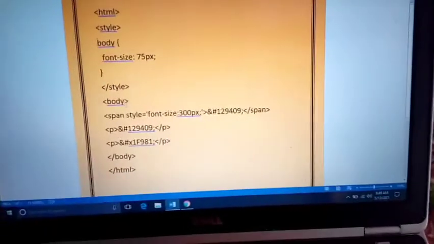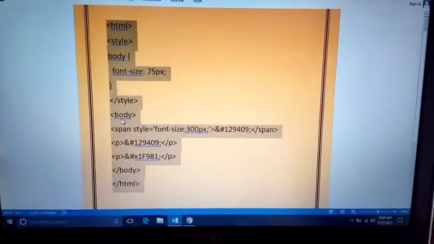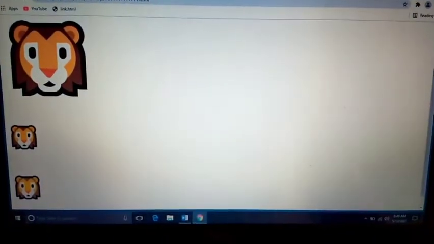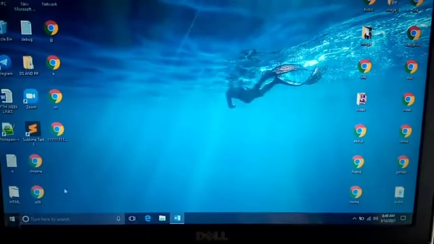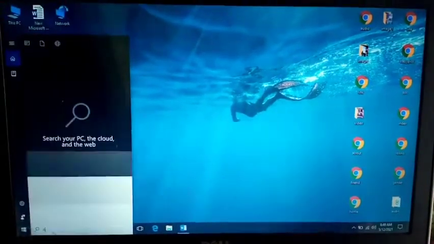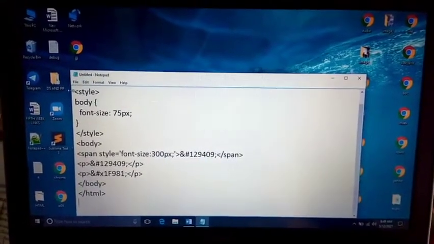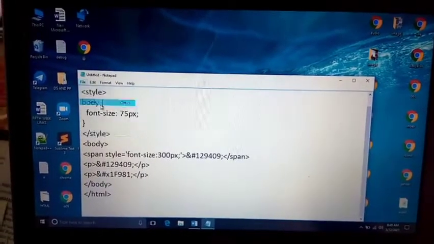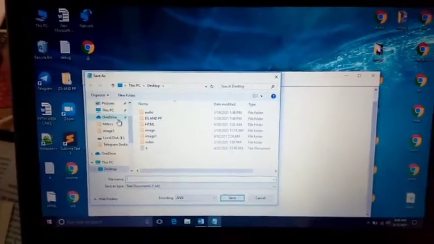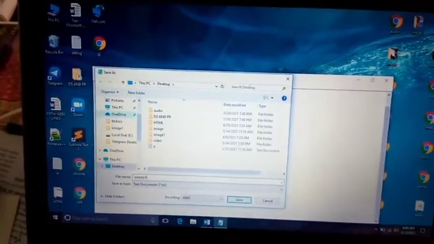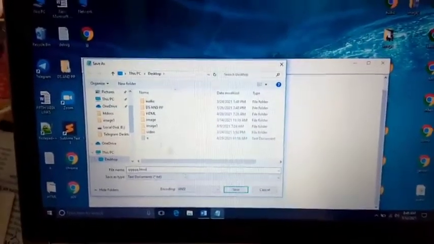So I am copying this whole code. I'm gonna save it in the notepad. Save it .html.